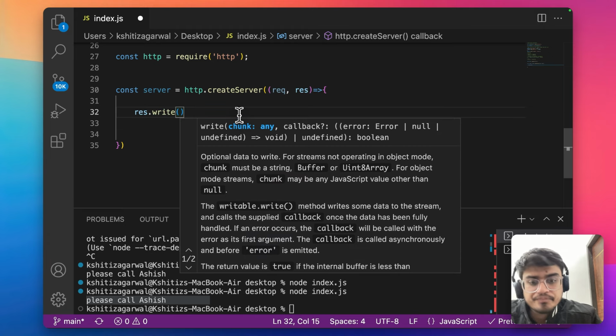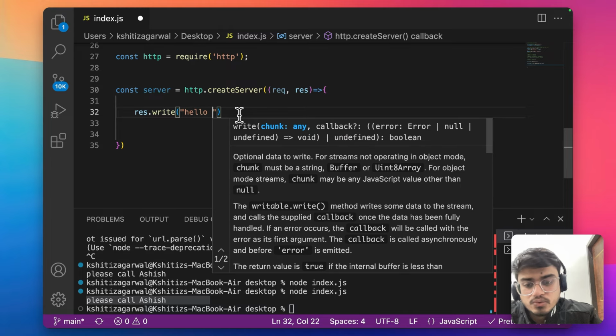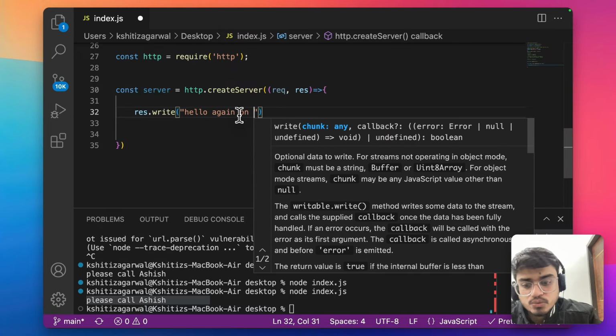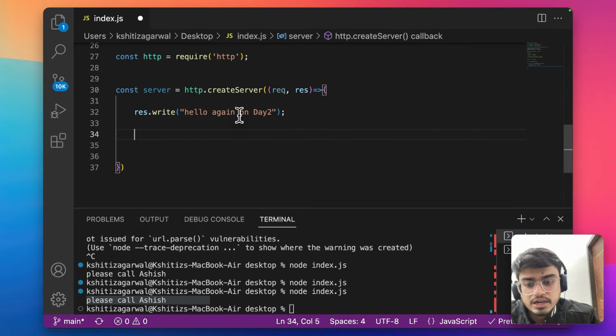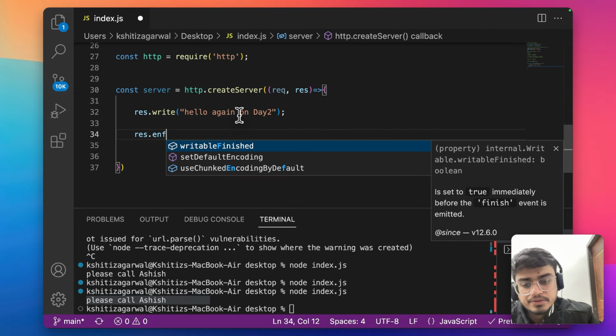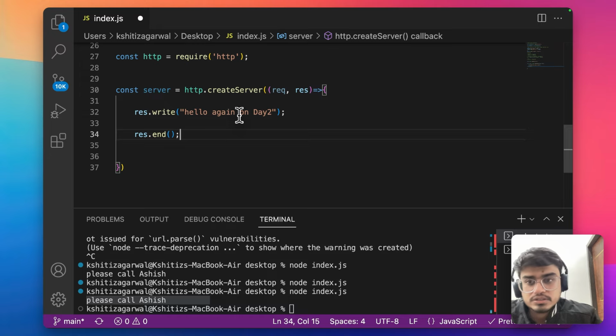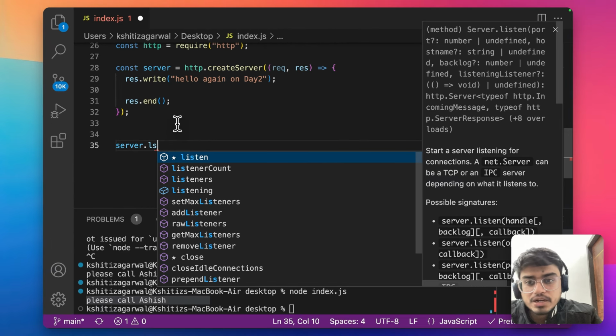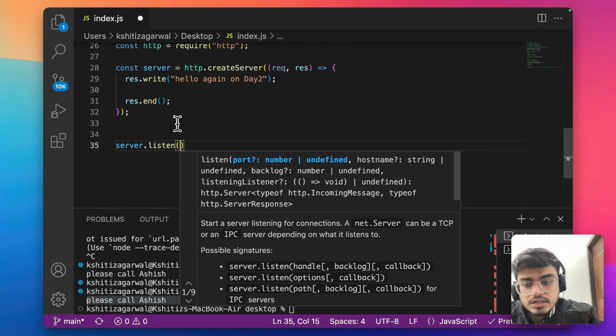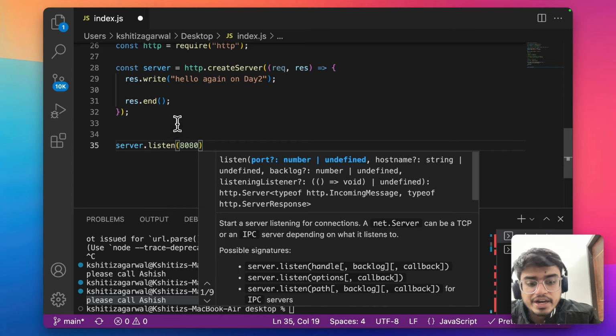So let's say hello again on day 2. That's it. Okay, so that I did, and then response.end. Okay, so yeah, that's it. So now how to start the server? If you guys don't remember, simple command: server.listen with the port number. So let's say this time I'm giving 8080.